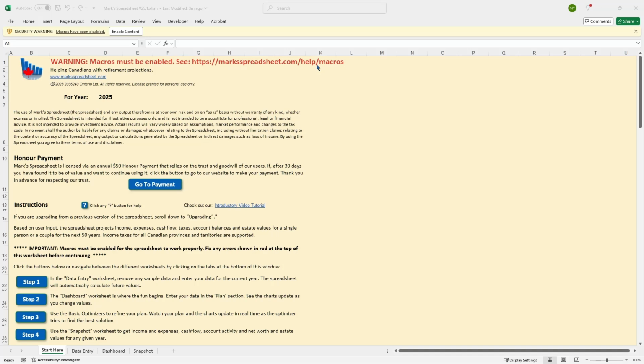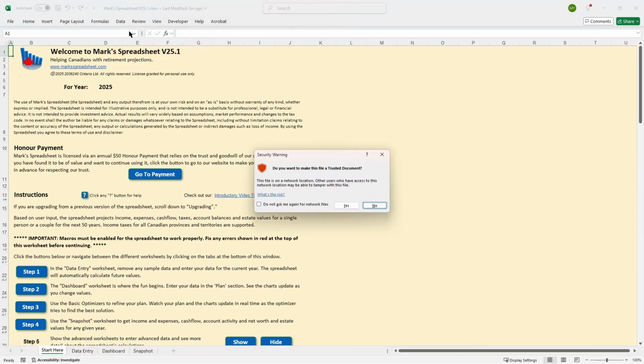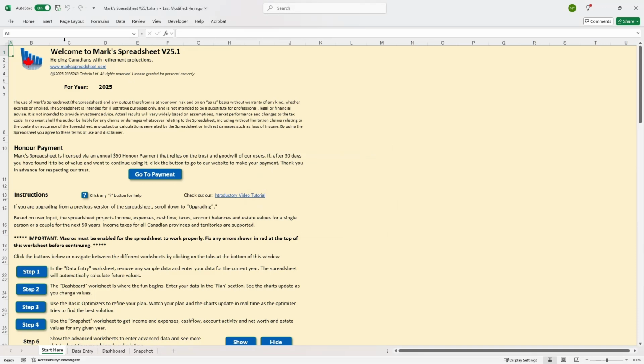In the case for Microsoft 365 on Windows, you get a security warning up top. Simply click the Enable Content button. You may also need to click Yes in a dialog to make the spreadsheet a trusted document. You will notice that once I have done that, the warning message disappears. Blue Help buttons are available throughout the spreadsheet. Click on any of them to open our website to learn more about the relevant topic.